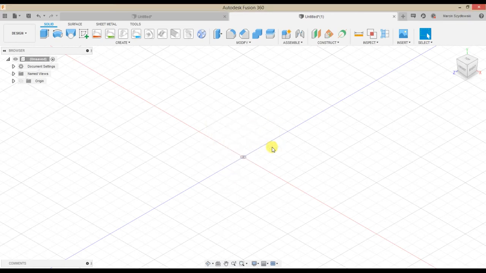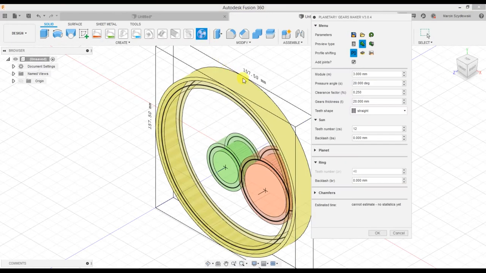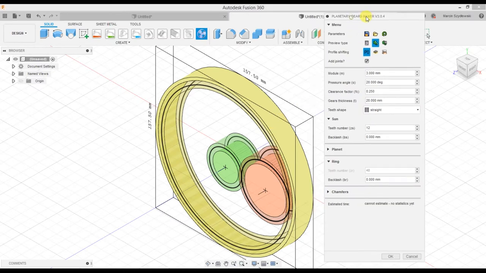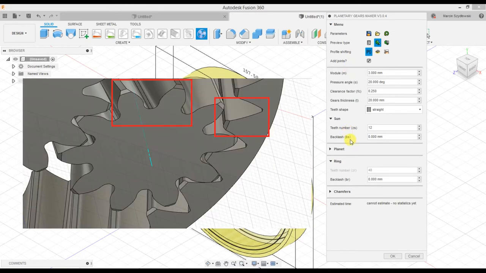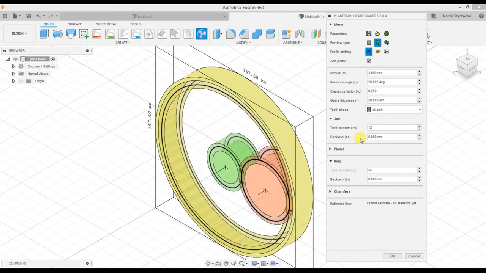Okay, so let's go into more details and show this in action. The biggest changes are under the hood. The first of them is the new way of creating the tooth profile. Now it's more accurate, no matter whether the tooth has undercut or not. According to this, root fillet radius for separate gears is no longer available and the only thing to set is the clearance factor in the main section.